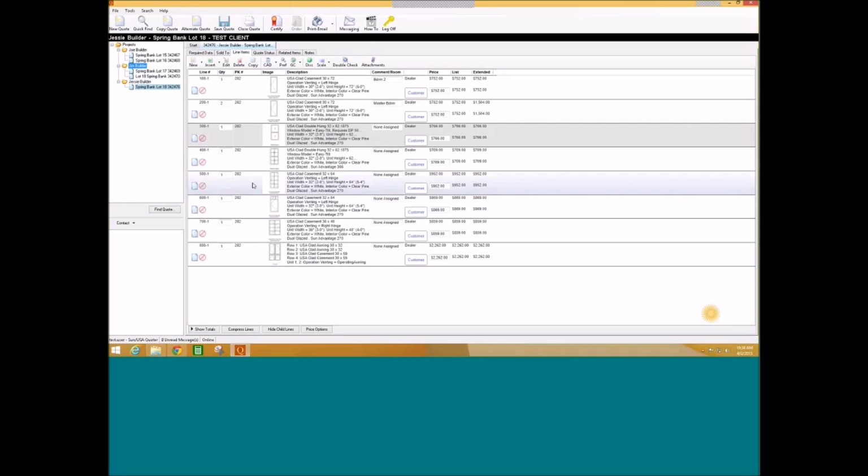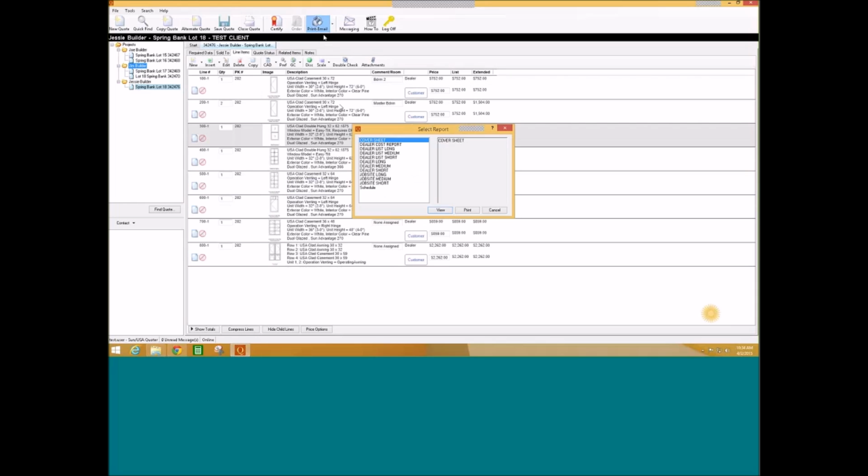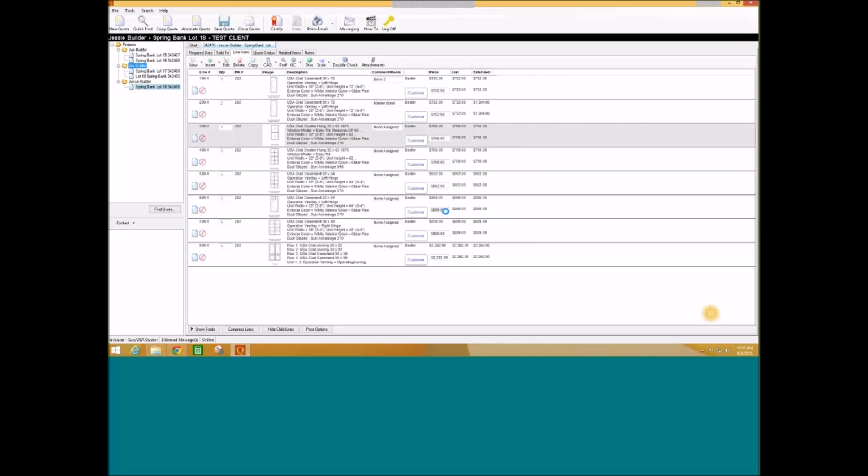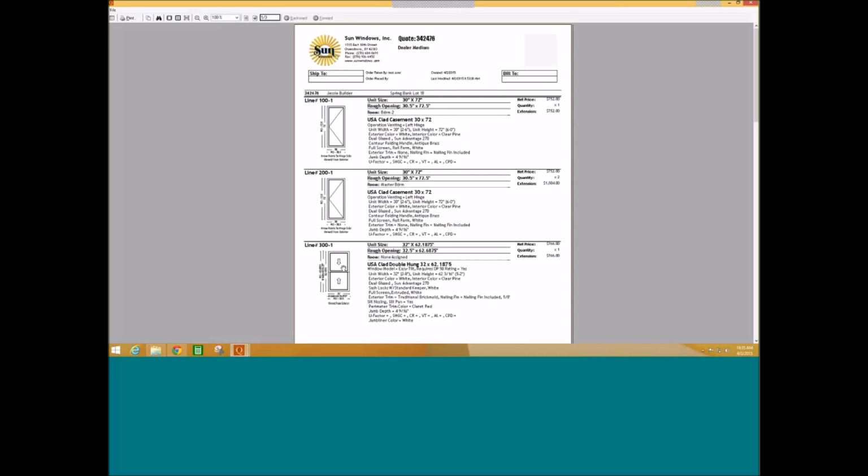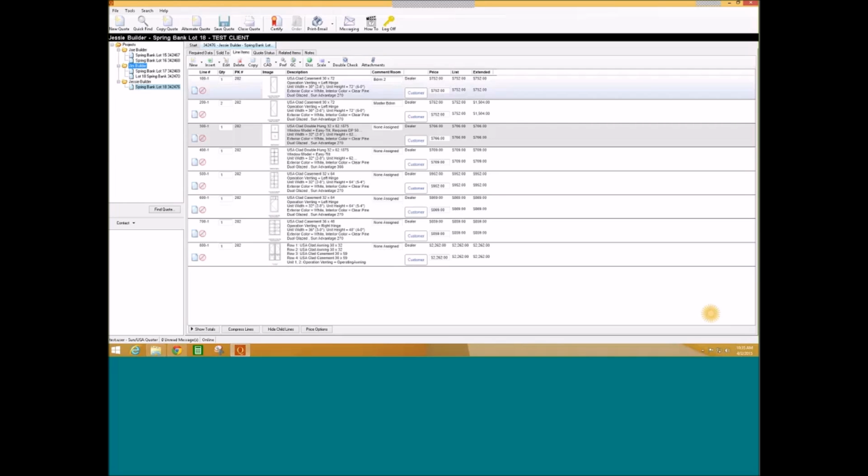The other thing, if I go in here and print this, I'll do dealer medium view. You'll notice on this window right now, it's only giving the unit dimension and the rough opening dimensions. In the future, and not in the release on Monday, it's going to give the brick mold dimension. So you'll have unit size, brick mold dimension, and rough opening over here. It'll be a lot easier to read on future versions of the quote tool.